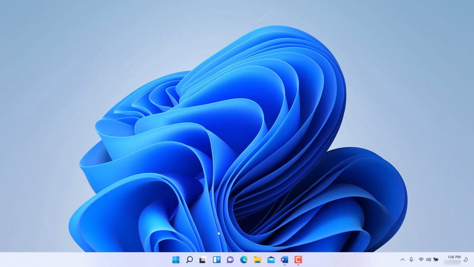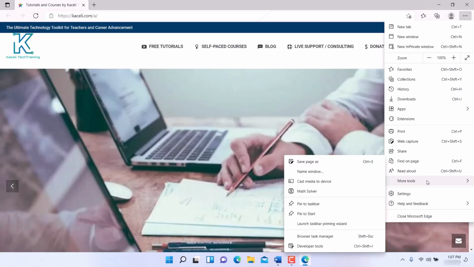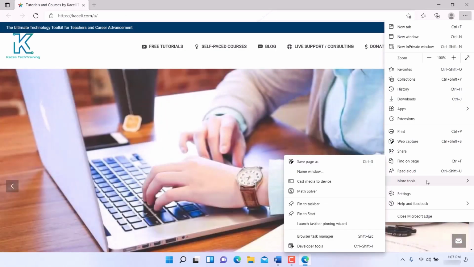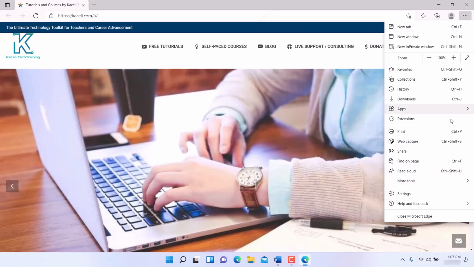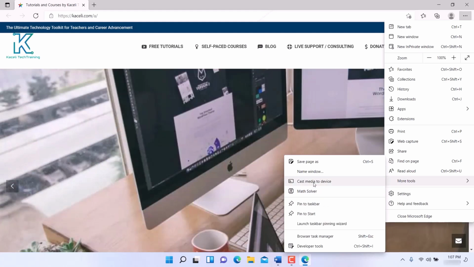Now that I changed the default start page, notice that once I open it up again, it'll take me just to that website that I configured earlier. One of the tools that I find useful is also here under the settings, which is the three dots up here, and then under More Tools, there is this option also to cast this to a device to connect to a remote display.